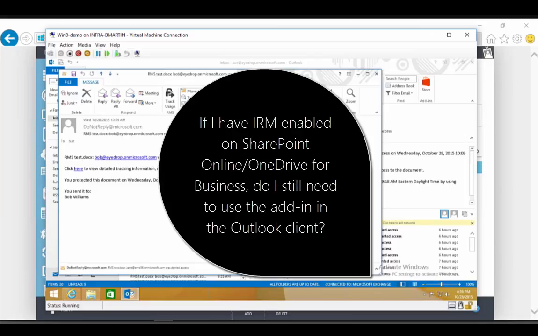So still in the rights management world, we got a question: if I have IRM enabled on SharePoint Online or OneDrive for Business, do I still need to use the add-in in the Outlook client? If you have it already enabled and you're pulling a file from SharePoint and that file is being protected via the IRM in SharePoint, then RMS basically ties into that. So no, you do not need to go ahead and protect that, because once the permissions are assigned to the file, it stays with the file. So if you grab it from SharePoint and put it in an email, it still has those protections on it.